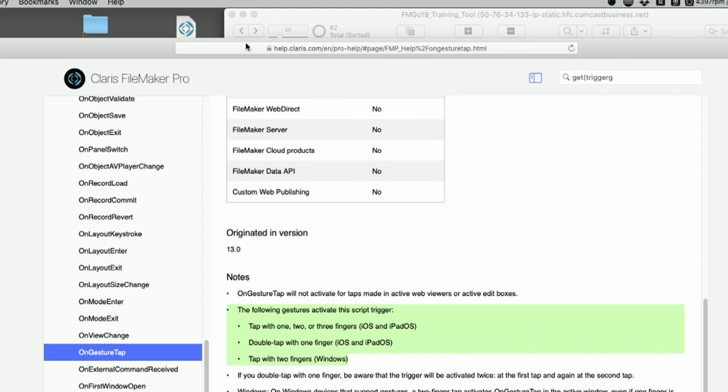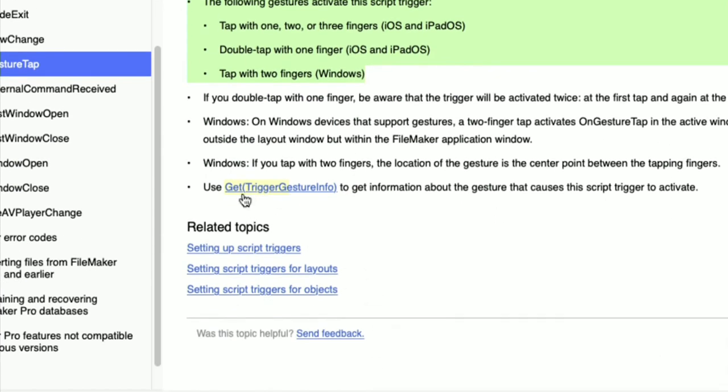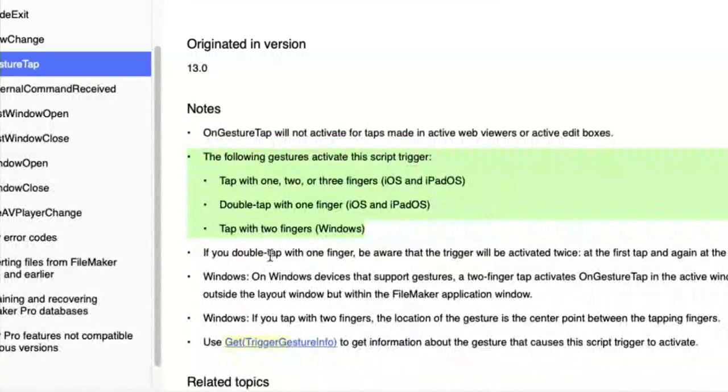So that's what it supports. This needs to be on that little layout over there. So as you can't see this, there it is. So this is the information, right? Interesting. So this doesn't do quadruple taps or 20 taps. If you tap 20 times back to back, yeah, it's not going to catch that. It just catches some of the basic stuff here.